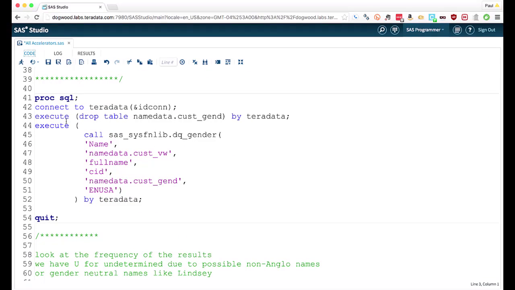So we'll start off by doing the gender identification. So the way the Data Quality Accelerator works is there are some stored procedures that are deployed in the Teradata database that make use of that quality knowledge base. And they also make use of DS2 code, which we'll talk about later on in this video. So I'm going to call this DQ gender, which, if you're familiar with SAS's data quality capabilities, you'll notice is very similar, if not exactly the same, to the way we would call these functions on other platforms.